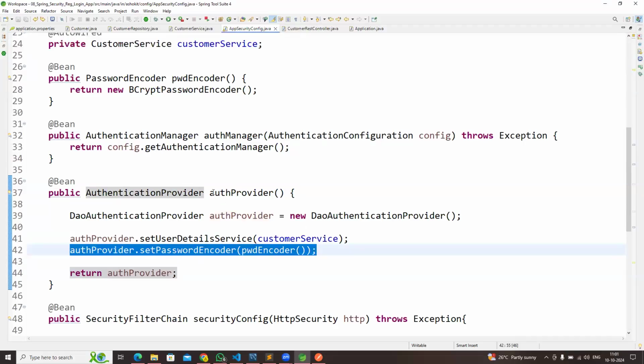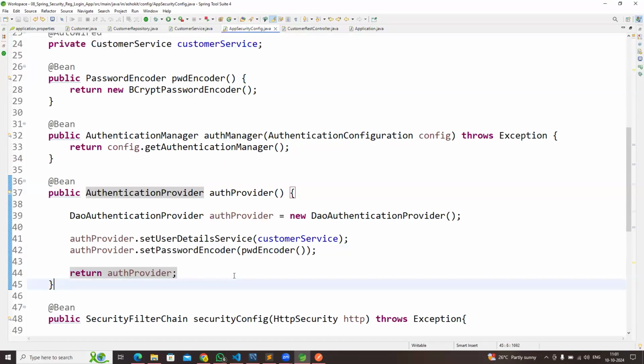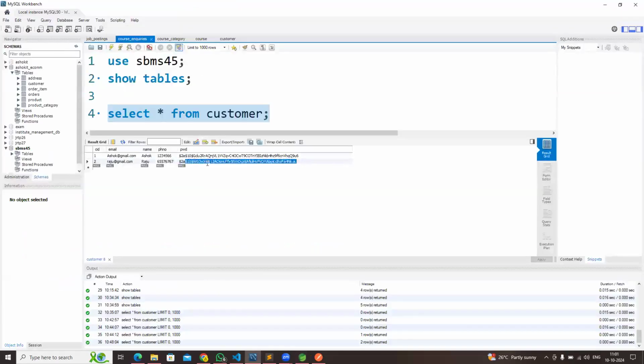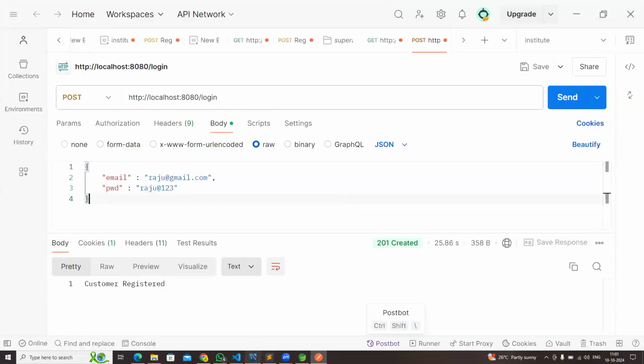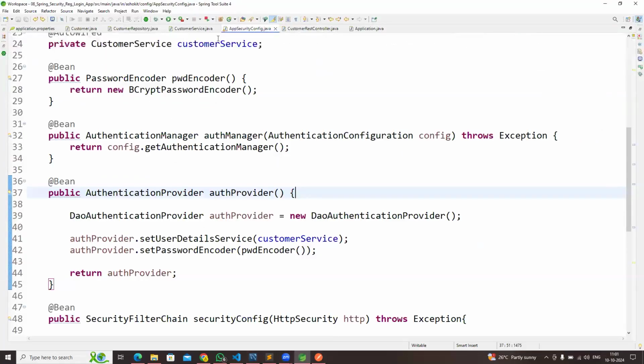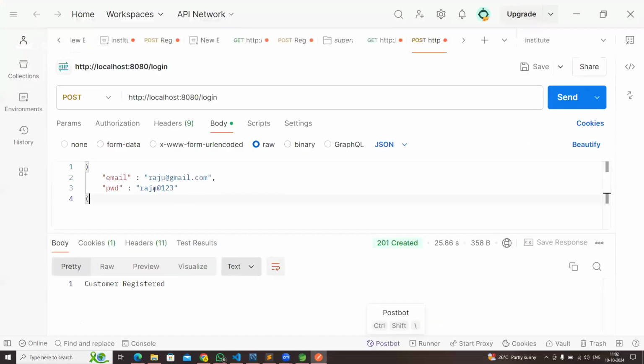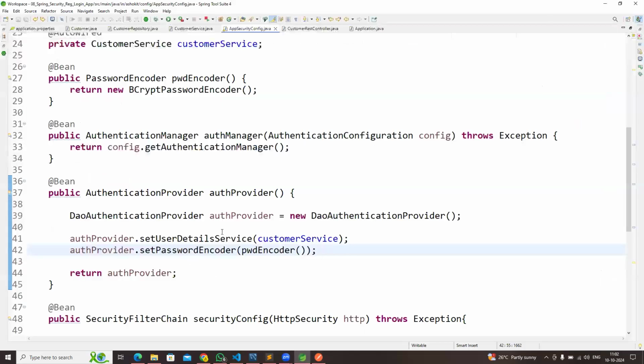In the background, that authentication manager will retrieve the customer record based on the email ID. Customer record contains email ID with encrypted password, but the user has given the original password. Then it is the responsibility of the authentication manager to verify the customer given password is matching with the password available in the database. So whatever the password you are giving, this password also will be encrypted or encoded and it will compare with the customer record password.